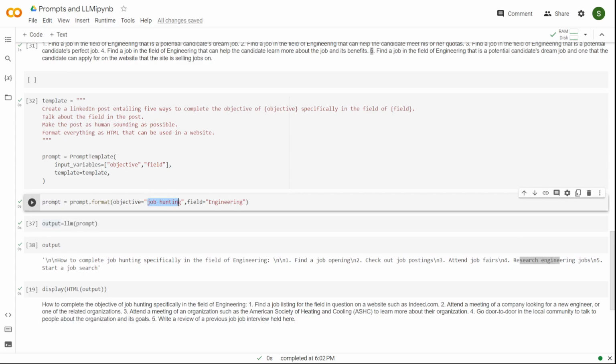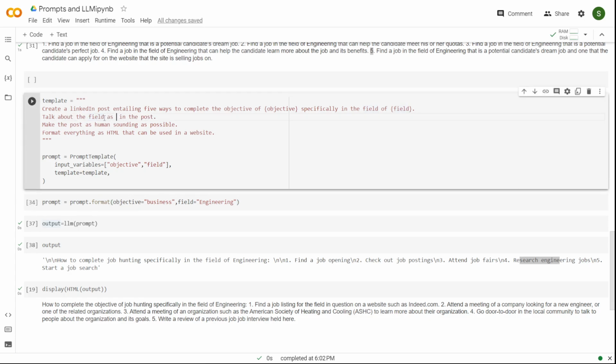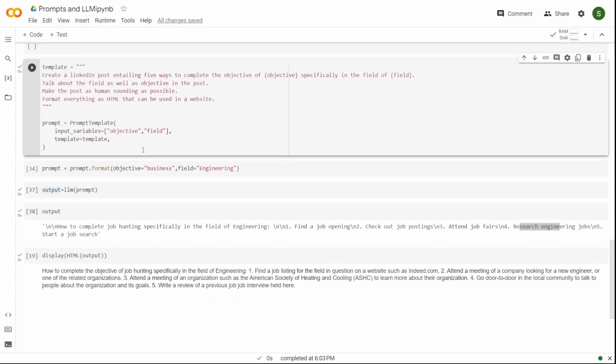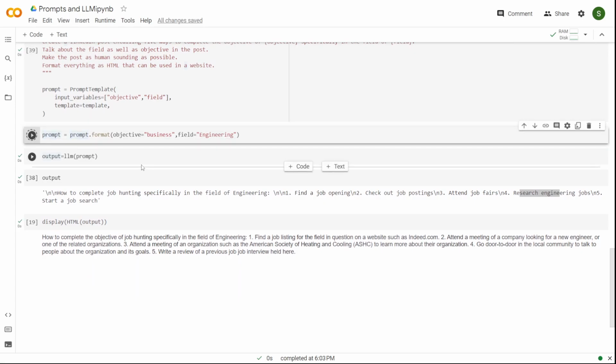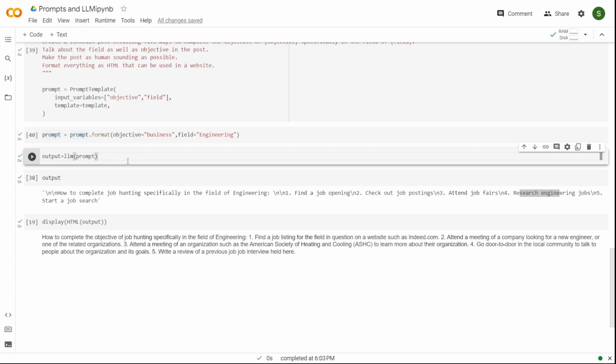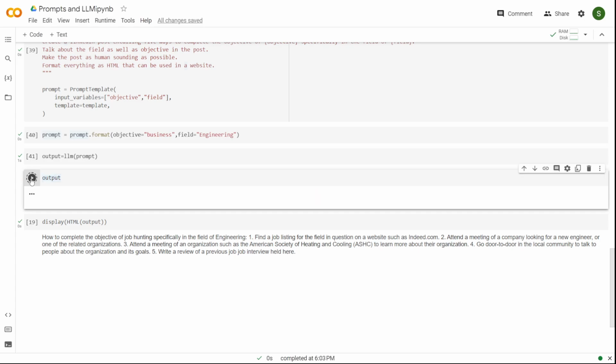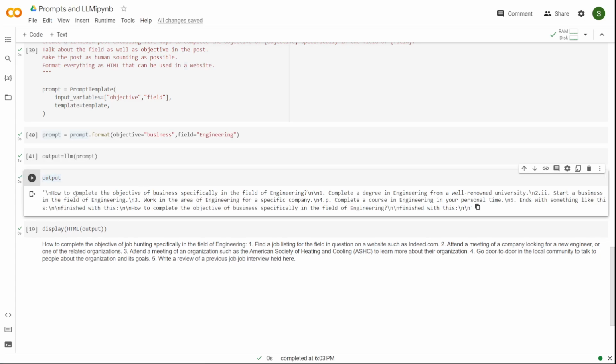Okay, so if we want to switch the objective as well, right? So for example, business in the field of engineering, and talk about the field as well as objective in the post. So let's run this template again, and let's run this one now. And after that, let's give it to the large language model, which is OpenAI GPT-3. And after that, let's check the output.